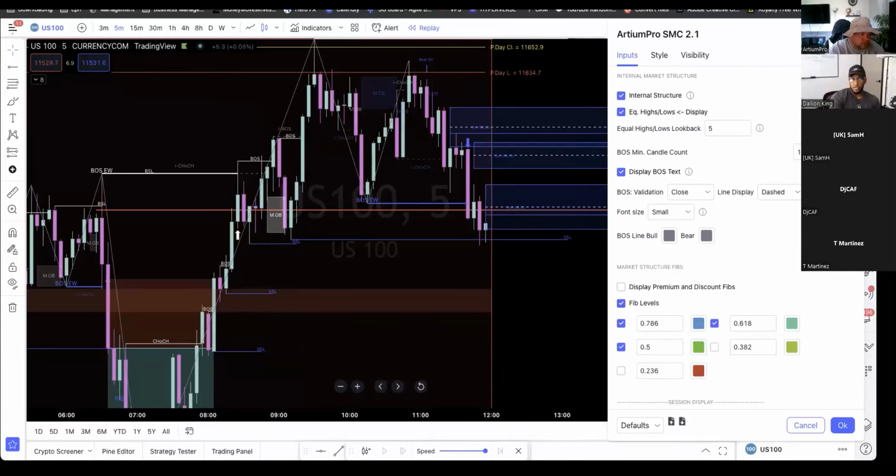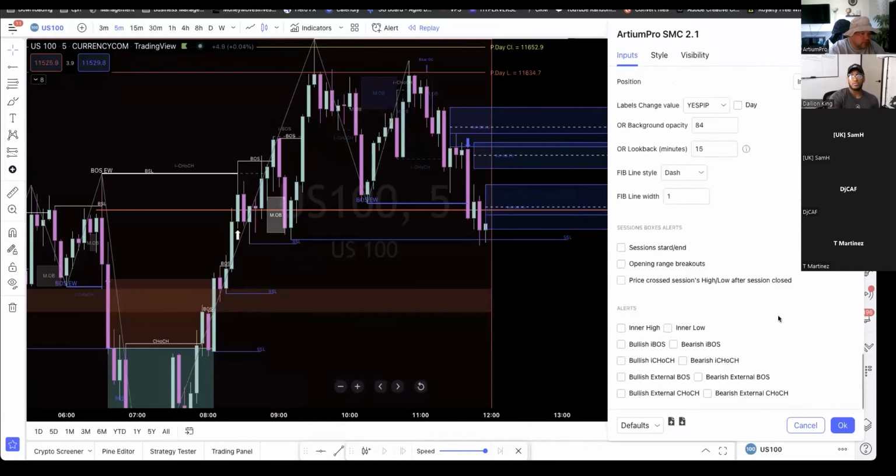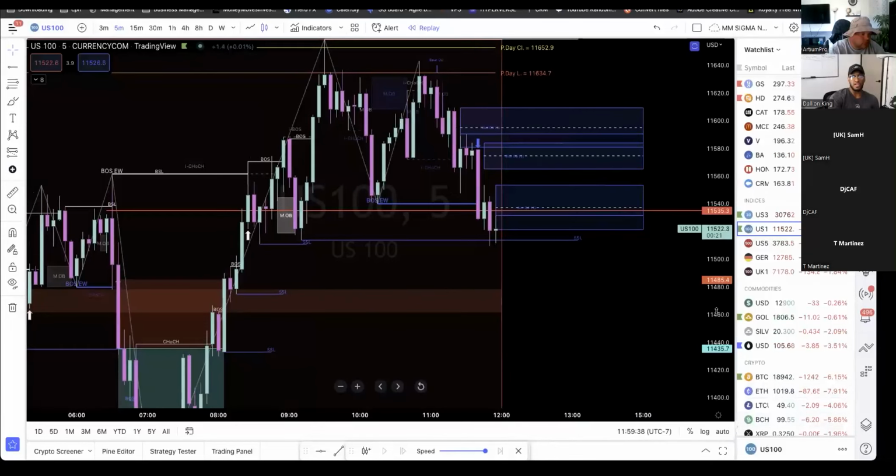Can we send alerts for breakout arrow signals? We'll add that. I think we skipped over that, but we can definitely add that. That'll be done within the day.